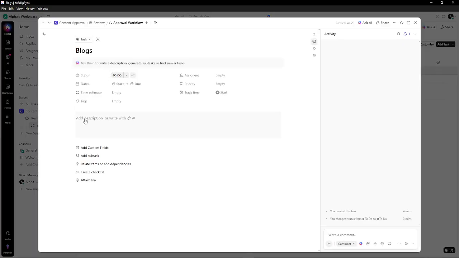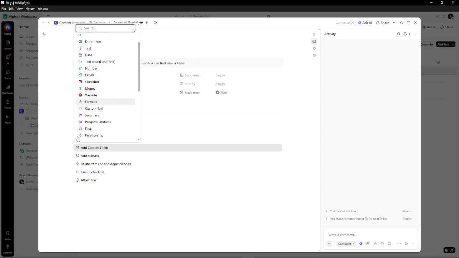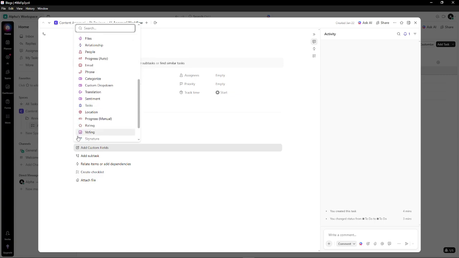To make your workflow smarter, add custom fields. Create fields for content type, reviewer, and publish date. Content type helps you filter by asset category, reviewer clarifies who's responsible for approval, and publish date lets you plan timelines and spot what's coming up.